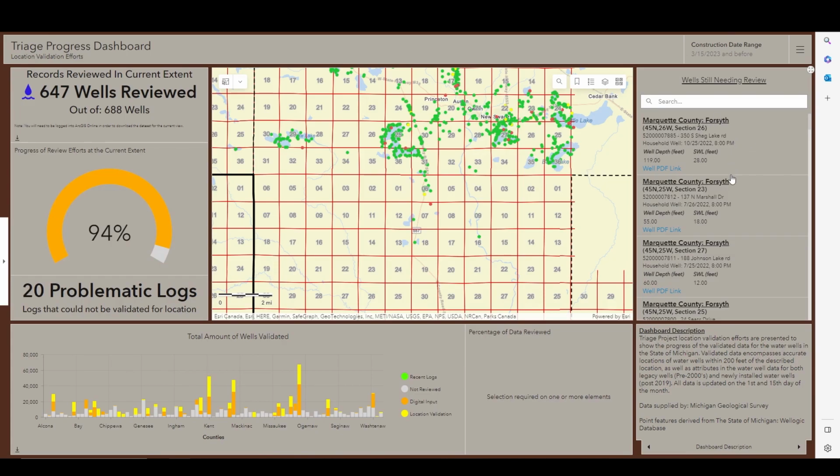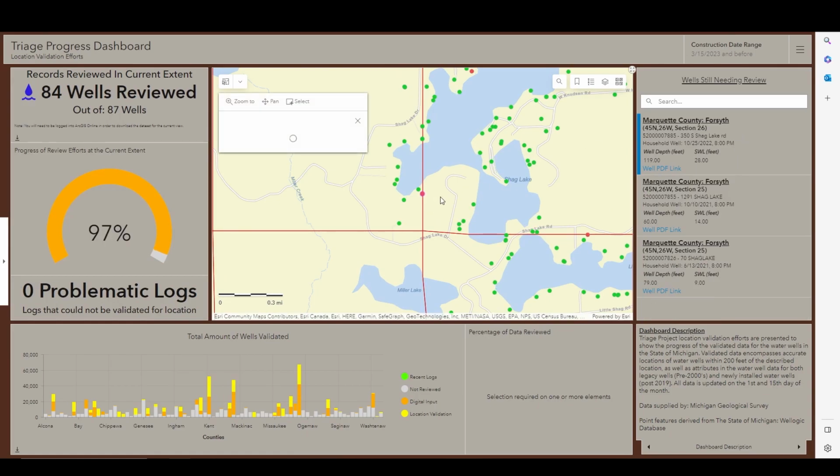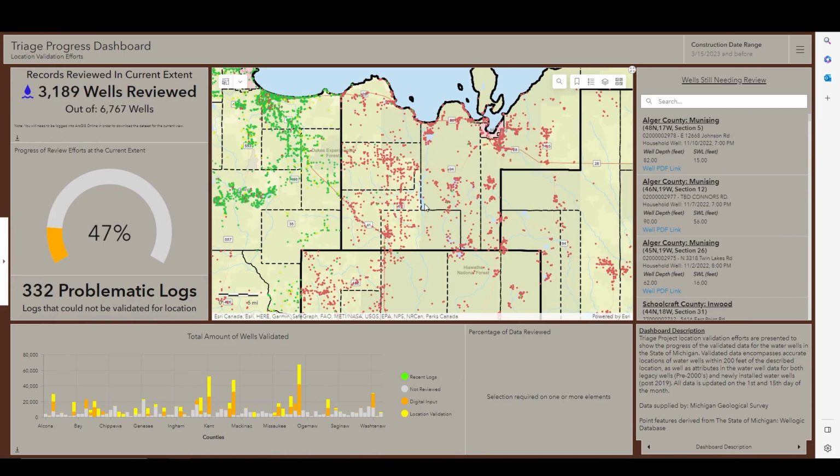You can click on any one of these wells and it will zoom directly to that location. So if I was to click on Marquette County Forsyth, looking at well ID 527885, at 350 South Shag Lake Road, it will highlight and zoom right to the location. Now zoom back to the first view that we had. So now we have this full extent here, looking at Alger County, I believe that's Dickinson County here, and then Marquette County over here.